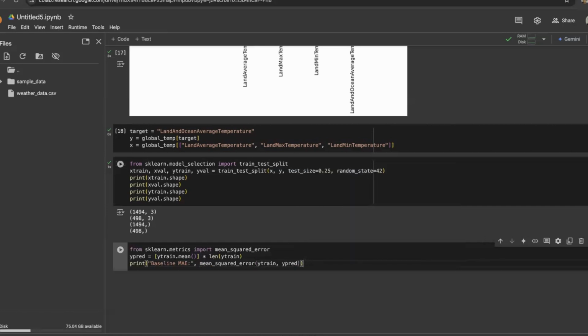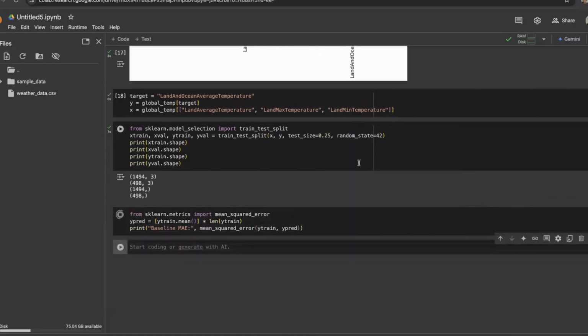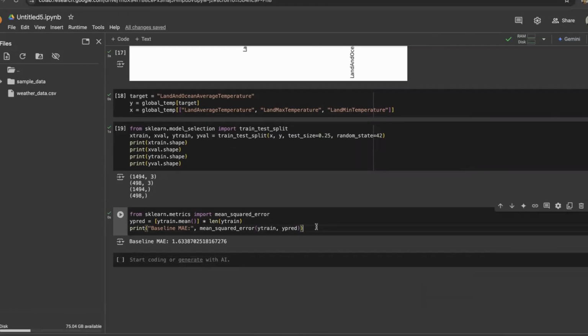That's it. Let's see what it comes out to be. Yeah, so we basically have the mean squared error to be 1.633. We want our final data to be better than this.